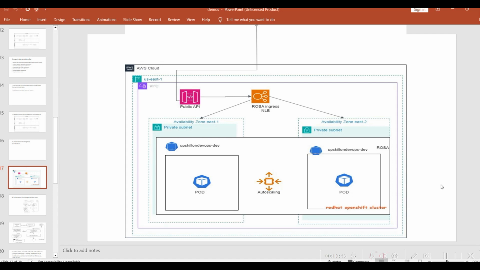So this is the target architecture. The user is trying to access upskilldevops.com. Then it will be forwarded to the public API. Then the public gateway is integrated with the ROSA cluster's ROSA NLB. This ROSA NLB is integrated with a target group. This target group has the VPC endpoints of your ROSA clusters.